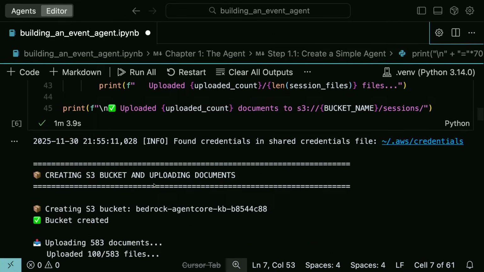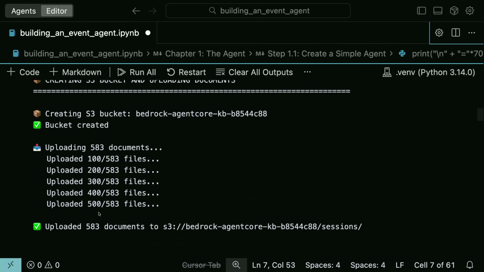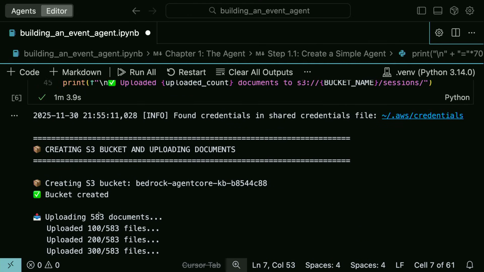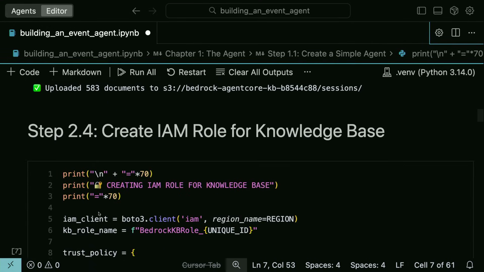As you can see here, I'm creating my bucket, and then I'm uploading all the files. This took 1 minute. It's okay. It's not that much. Next, what do I need to do?